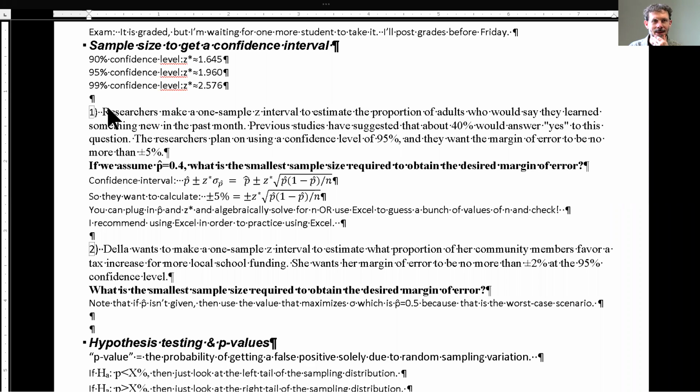Hi, this video will just go over how to use Excel for figuring out the sample size that is going to get you whatever margin of error that you want in a statistical sample. So here's the setup. Suppose we've got a one sample Z interval that researchers want to do, and they're wanting to estimate the proportion of adults that learn something new. Previous research suggested 40% would say yes, and the researchers want a confidence interval of 95% and a margin of error no more than plus or minus 5%.